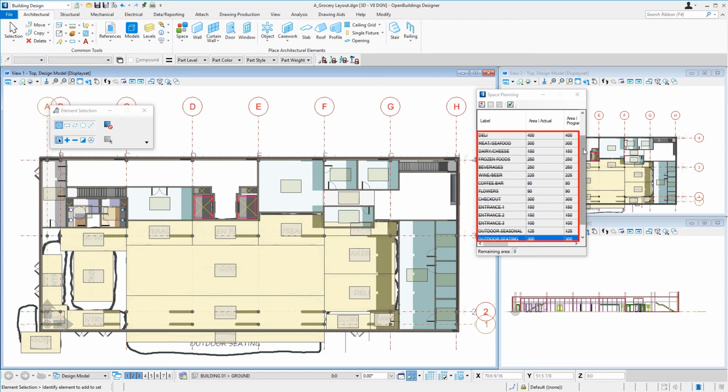Once all the spaces have been placed in the model from our list, we have a rough layout of the grocery store with the spaces, including the data that was in the spreadsheet. And then we can go in and use some of our modify tools as we did earlier to reshape the spaces to fine tune the plan. And we'll do that in the next session.